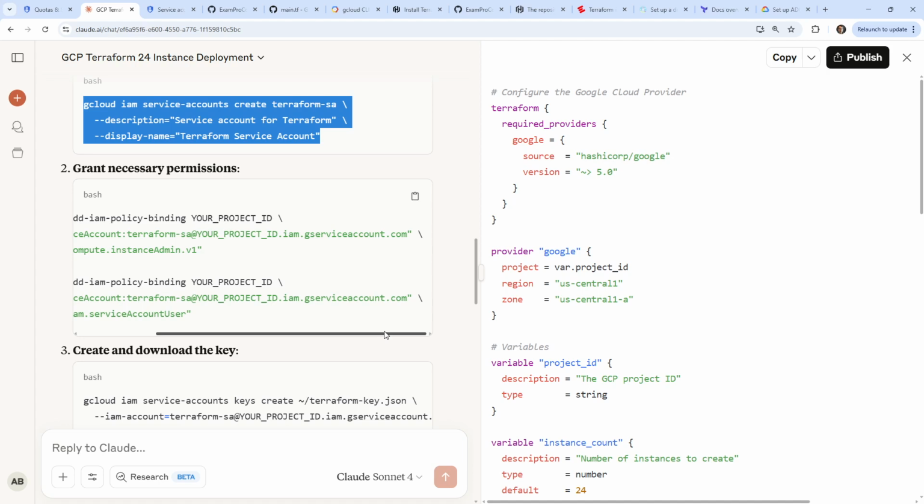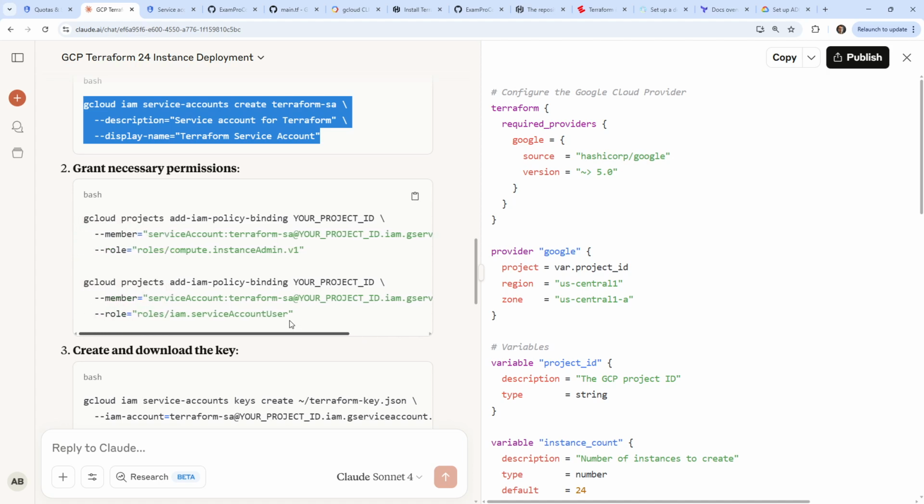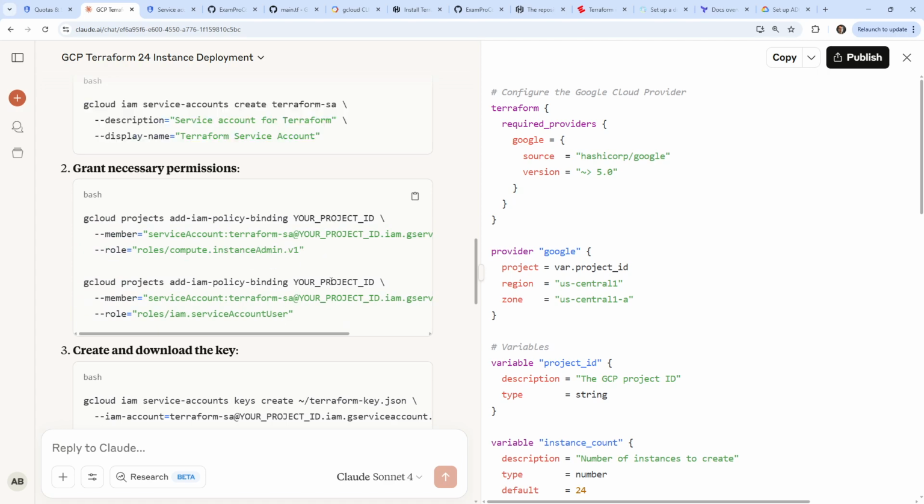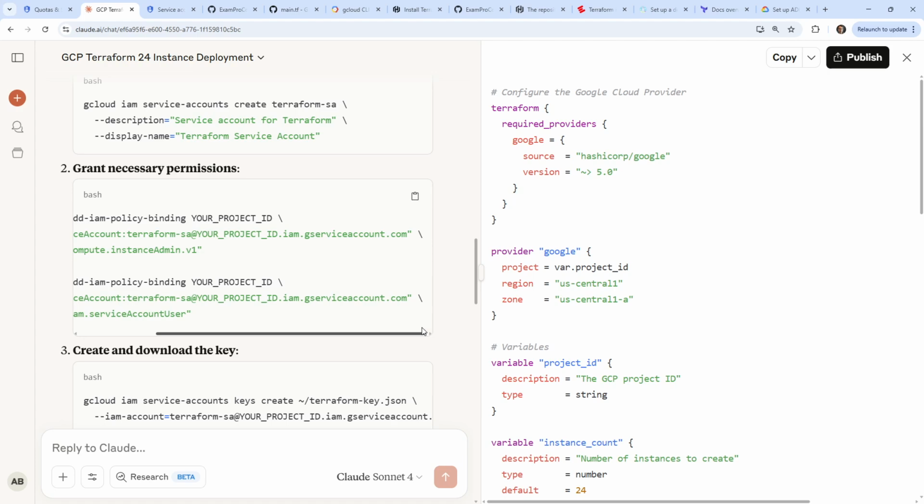Service account, instance admin, account user. Sure, I suppose we can do that. Is this too permissive? I don't know, seems fine to me. I mean, we do want to get access to compute, so that makes sense. And we probably do need access to IAM, so that also makes sense. So that is probably fine.